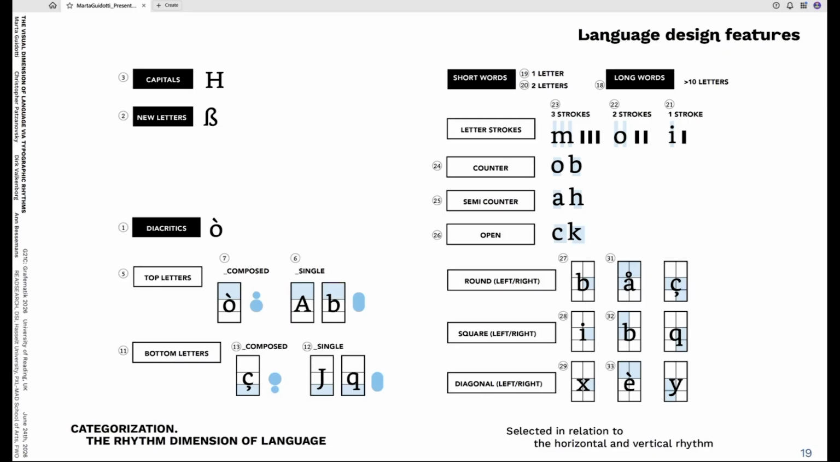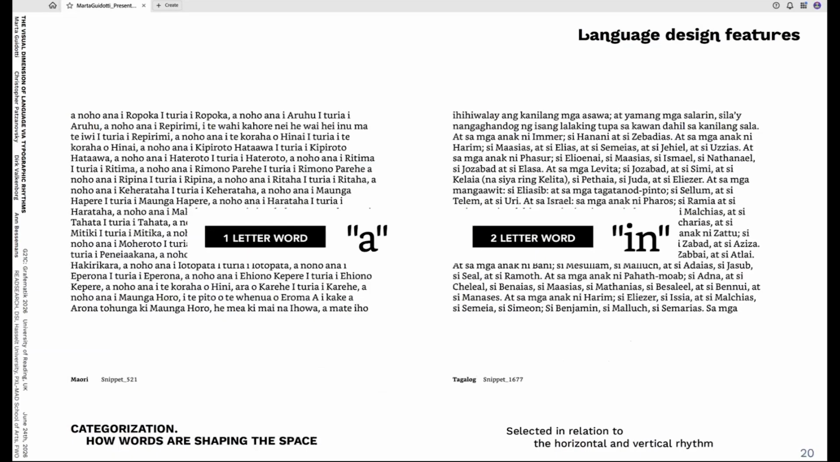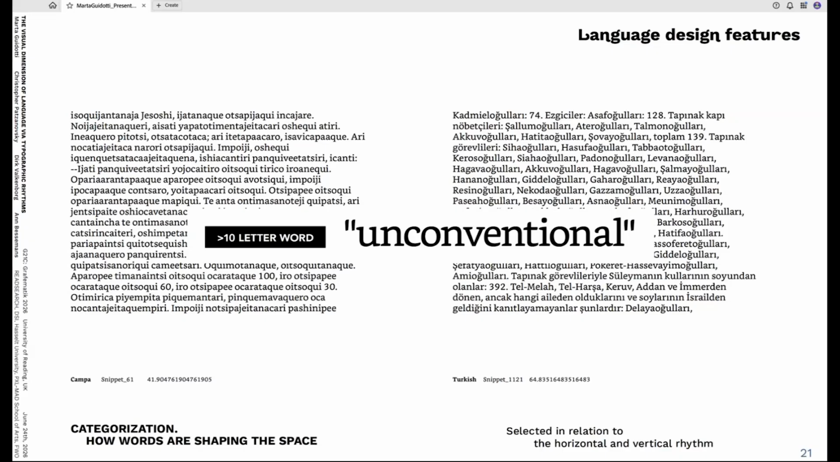I will show you this a bit faster because I want to arrive at the work that we did with the Data Science Institute. The features are basically the concept of how language is shaping black and white in the text. And we can see examples of the feature and then examples of languages that use the feature shown in an extreme way, and a language that is not using it.